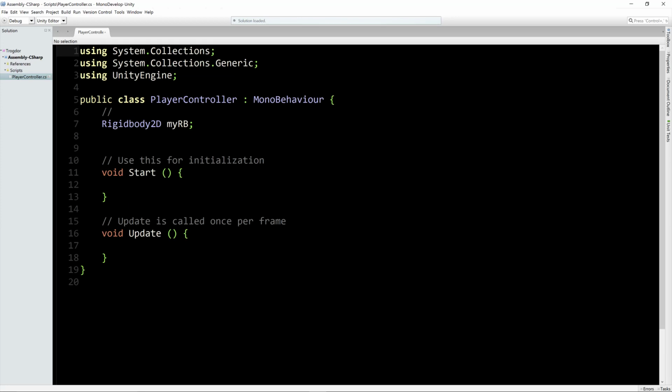Okay, so I've got this variable here. Now I haven't assigned it any value yet. I've told it what kind it is. I've given it a name, but I haven't assigned it a value. So I'm going to go ahead and assign it a value in the start function.